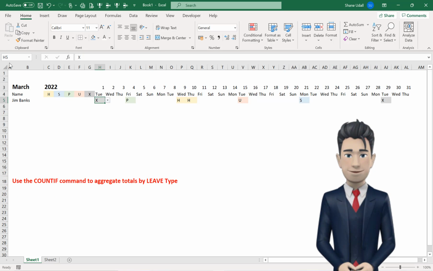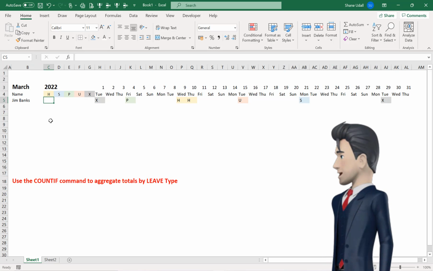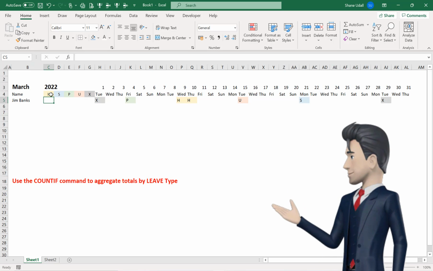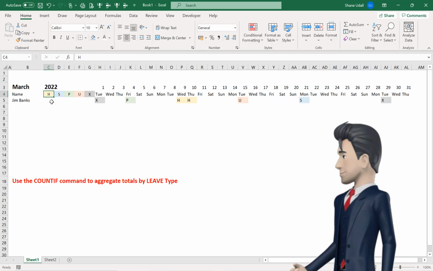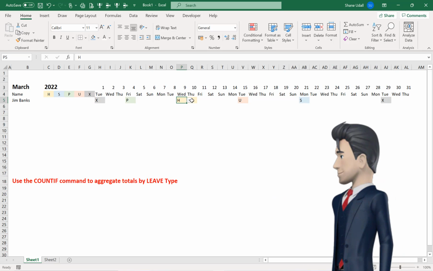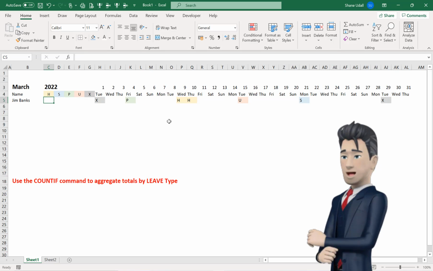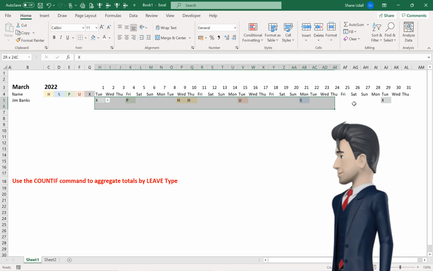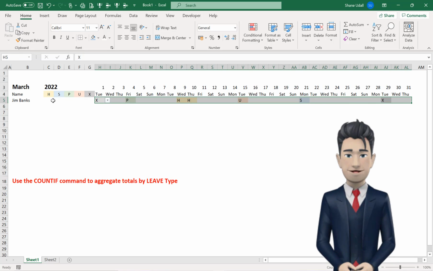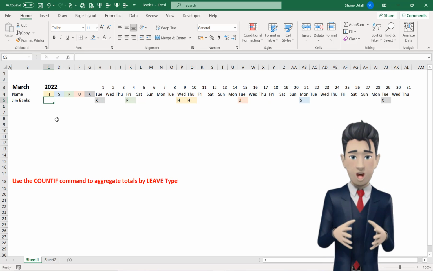Navigate to cell C5. We need a total in this cell that adds up the number of days that Jim Banks has taken in this month as holiday leave, i.e. the letter H in the range H5 through to AL5. This is easily done by using Excel's COUNTIF command.